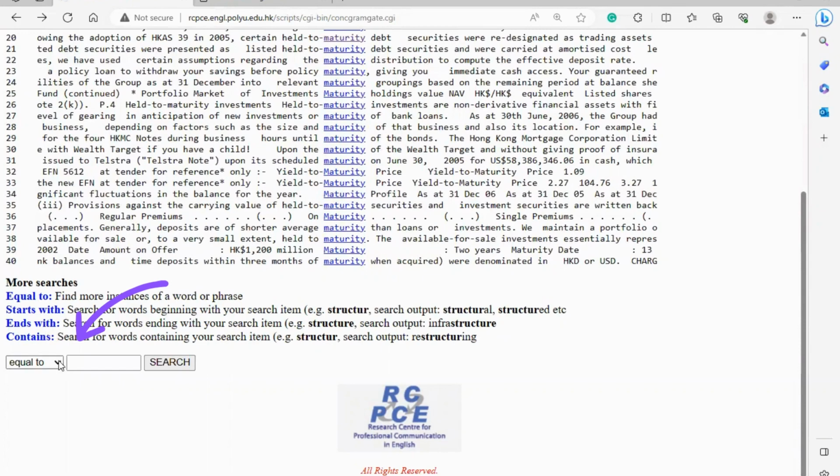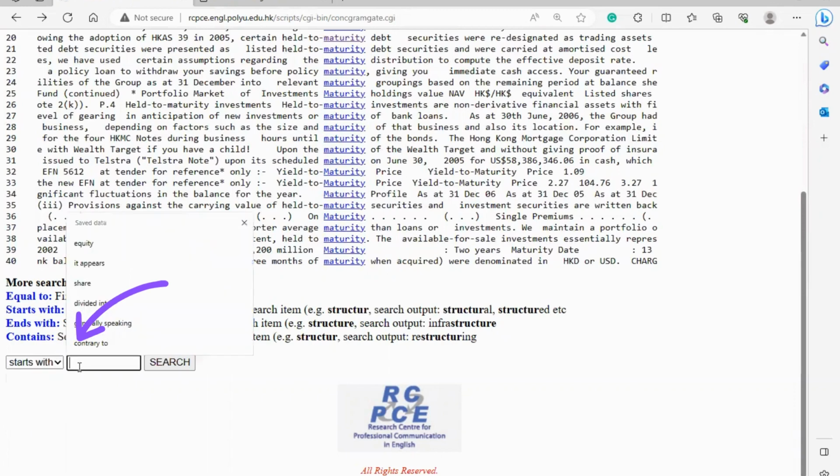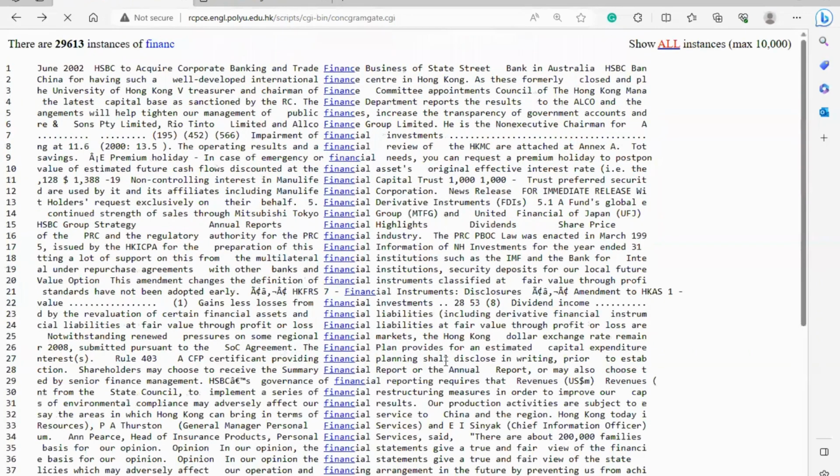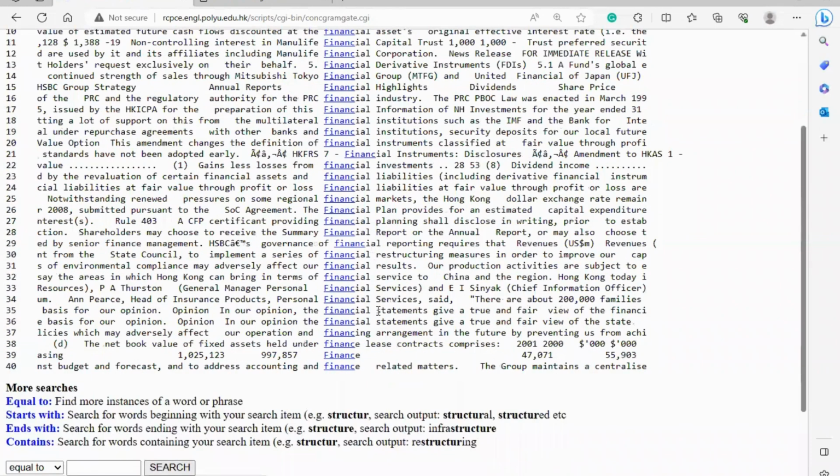For example, if we want the word that starts with finance without an E, and then search, you can get finance, finances, financial, and also financing.